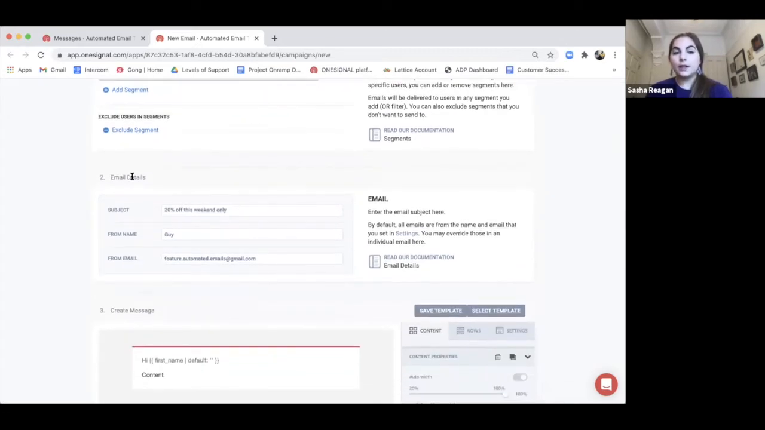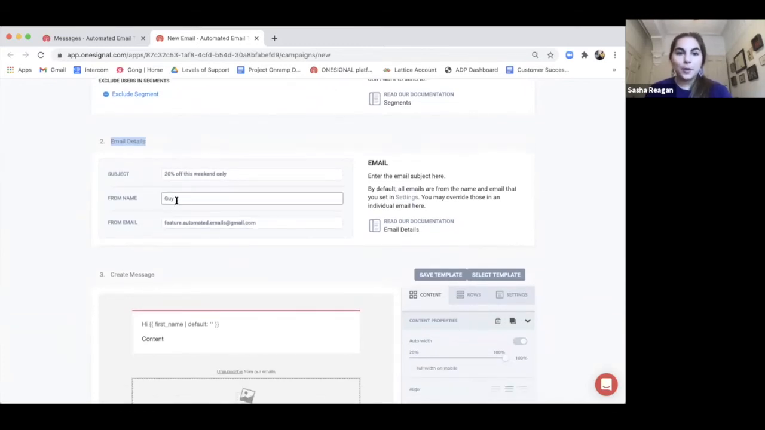Next, we have the email details. So this is mirroring some of the setup that you can set by default on the setup page that I had showed. So you'll see the from name. Let's say that these are filled out automatically from the default that you set, but you can override it if you want something to be from someone from a different name or from a different from email.